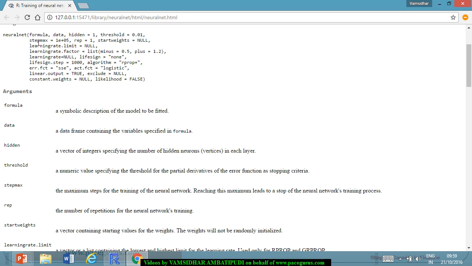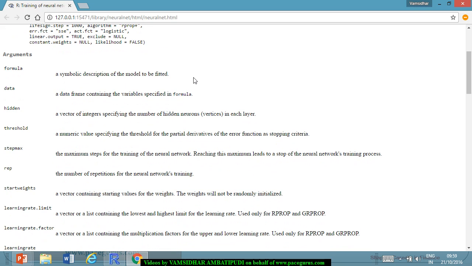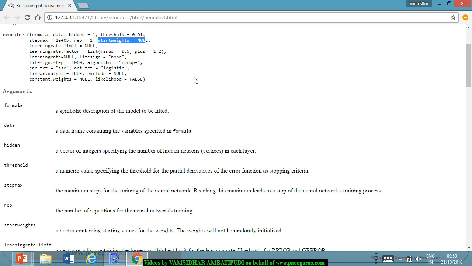Then stepmax is talking of how many steps. Earlier we have got that it has taken almost 6,000 steps or something. So what is the maximum number of steps? Generally it stops after 100,000 steps. But in some cases, if I want to increase this number, I can very well increase it. But more than that, if I don't give any start weights, then probably the system will randomly generate them and it will go ahead. But more importantly here, the algorithm.